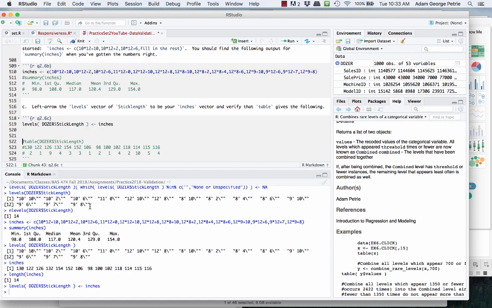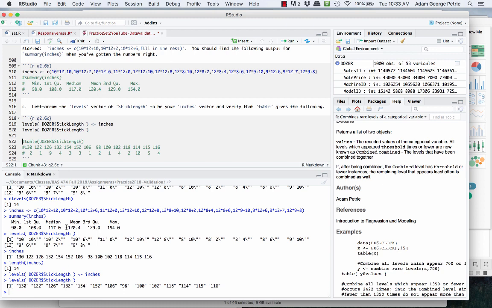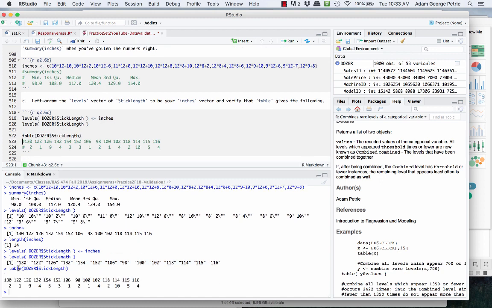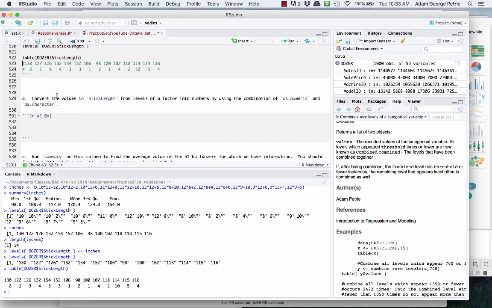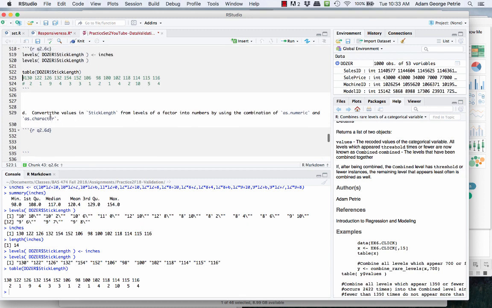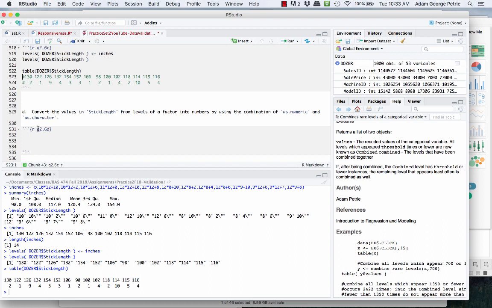Now, inches was a numeric vector. Is that going to mess with anything? Well, no. Because R is smart enough to realize that we're still working with a categorical variable. These levels are still being treated as text, so those numbers got automatically converted into text. Do we get the expected output for the frequency table? Yes, we do. Great. Now we need to convert the values in stick length from levels of a factor to numbers. And here's the weird thing about this. So let's look at the first 10 entries of the stick length.